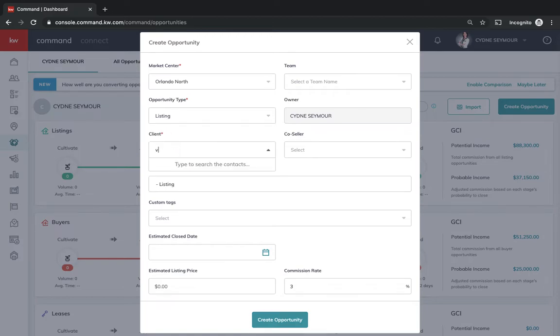Now the client has to be a contact in my command for me to add them to an opportunity. That's why the first step is always to add that contact. So we're going to choose this person as the contact. We can add an additional seller over here if we needed to. Underneath that, we're going to give this opportunity a name, which should always be the address if you know it. If we don't know it yet, if it's a buyer, we can come back in later and change that. So we're going to say this is 1234 Test Street.